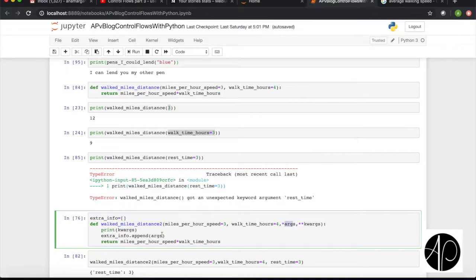In our case, we're going to be printing any keyword arguments that we pass to the function, and let's say that we're very interested in seeing or saving the arguments without a keyword identified that the people who use this function regularly put most frequently into the function. So we're going to do extra info dot append, so the arguments are going to go here, and we're gonna do return miles per hour speed times walk time hours. The output of our function hasn't changed. We're just printing the keywords and saving the arguments in the list that we created here.